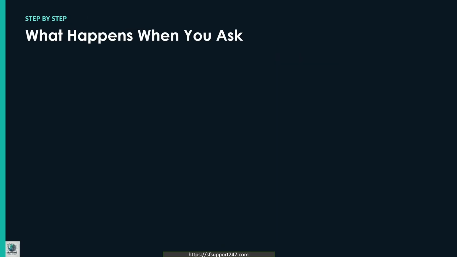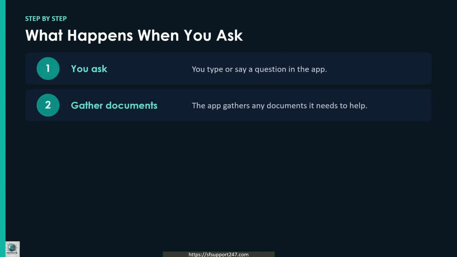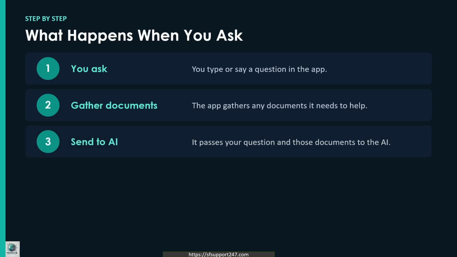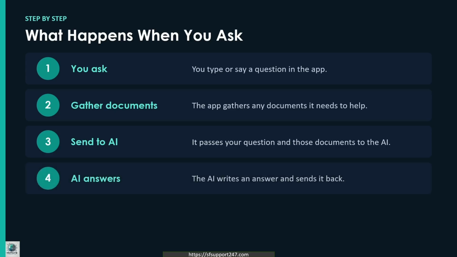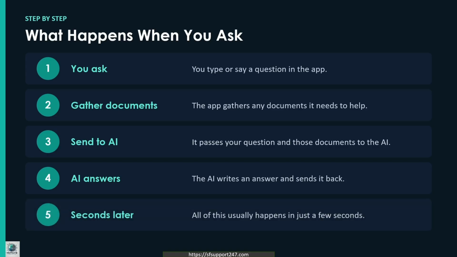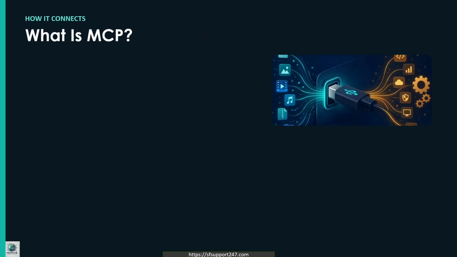What happens when we ask a question? When we type or say a question or a prompt to the app, let's take the ChatGPT example, it gathers your prompt. If you upload any documents, it takes the documents. Then it sends the documents or your prompt to the AI in the backend, that brain, right? Then the AI brain performs the operation of understanding your question, connecting to different applications, and looking at the document that you uploaded, then it answers back seconds later. All this happens in a very short time.